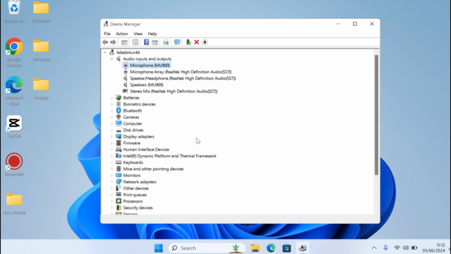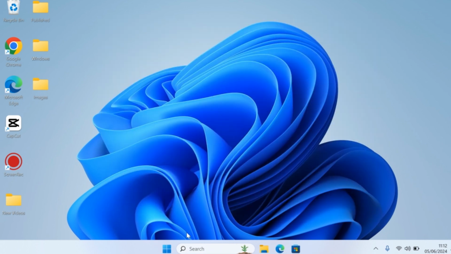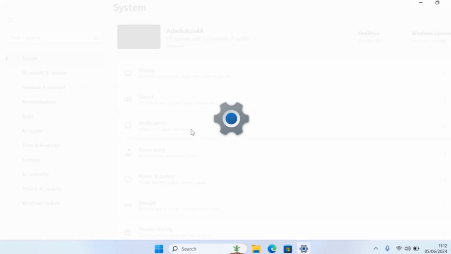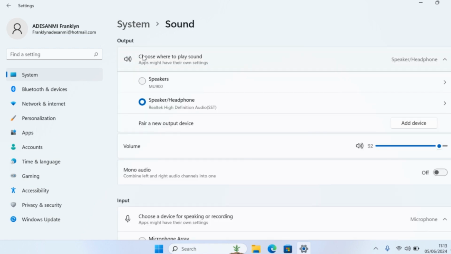But if this is not working, the next thing you want to do here is set your audio device as the default. To do this, all you need to do is click on this start button. Now I want to select settings. Under settings, locate system and click on that. Then locate sound. Once you click on the sound button here, under output, choose whatever you want to use as your sound or audio output. I want to use the speaker and headphone as my output.